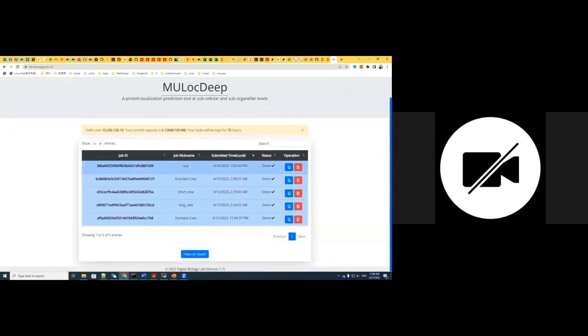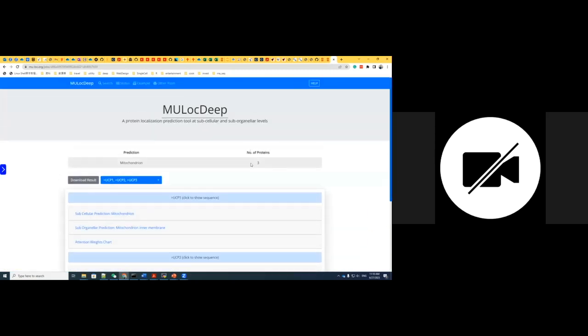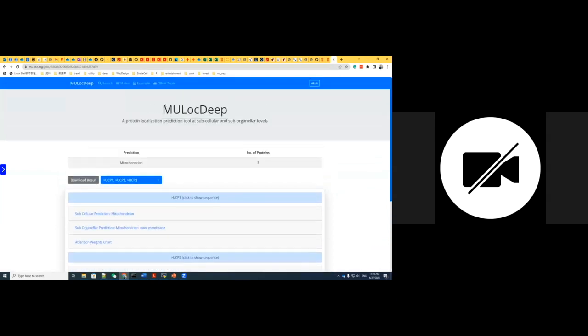Other things we have in our web server is that you can check the status of your previously submitted jobs. You can see all the jobs are done, and you can also do some operations on those jobs. You can either delete them or you can go to the results. In this one, we only predicted 3 proteins and all of them are mitochondrion. And we can only see the visualization for protein groups if that group has more than 10 proteins. So in this case, we won't see that kind of visualization because it's only 3, but we can still get the prediction result for individual proteins.